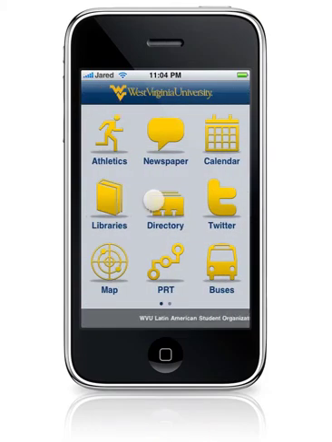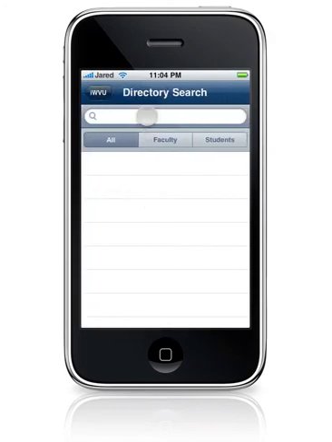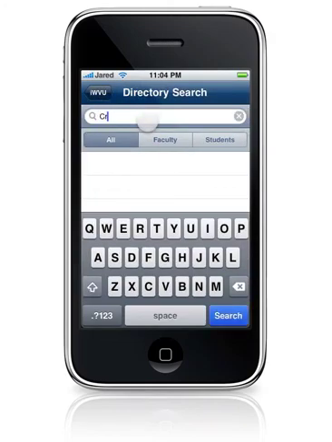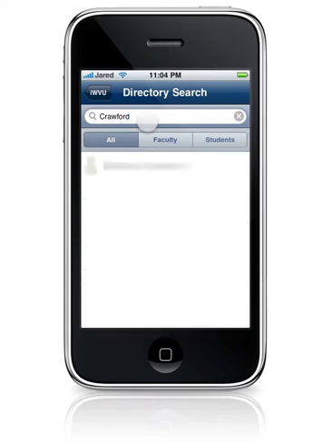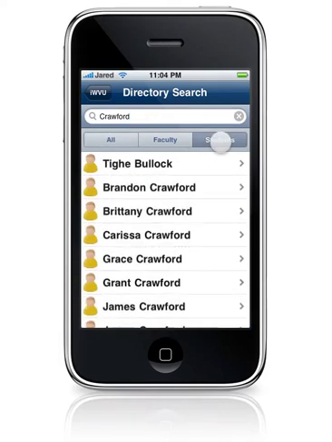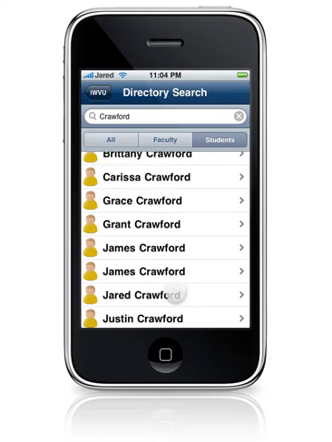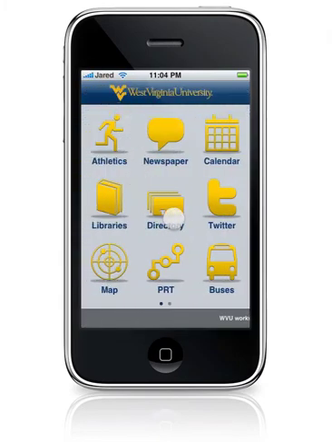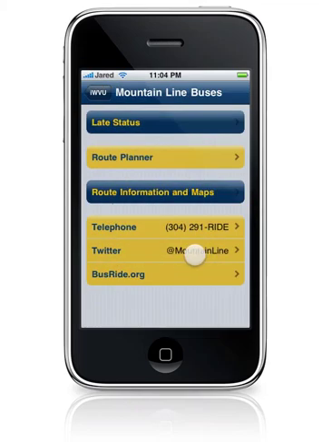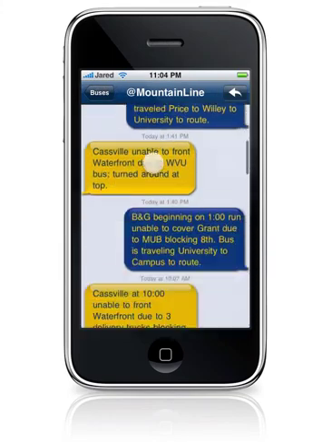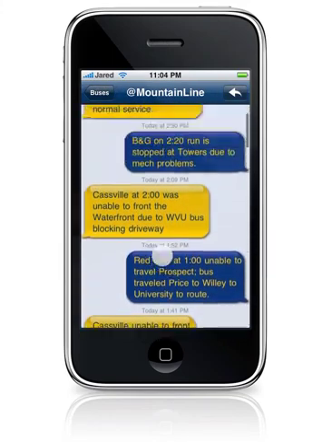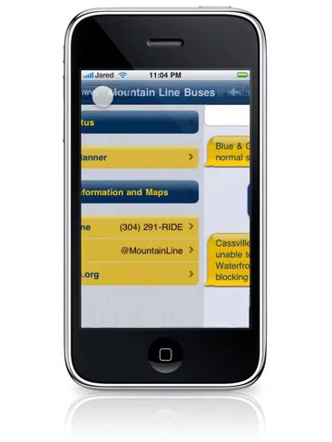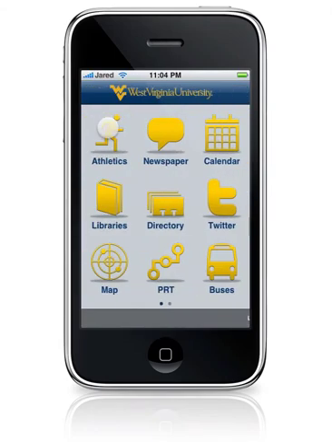Next is directory. WVU's directory search now works from any location, not just WVU Wi-Fi networks. So I can search and find information about myself from anywhere. After that, we have expanded the buses section to include the new Mountain Line Twitter account, which has information about all of the bus delays and problems that you might have riding Mountain Line buses. You can receive information there.